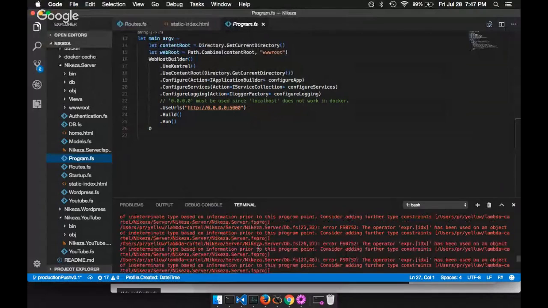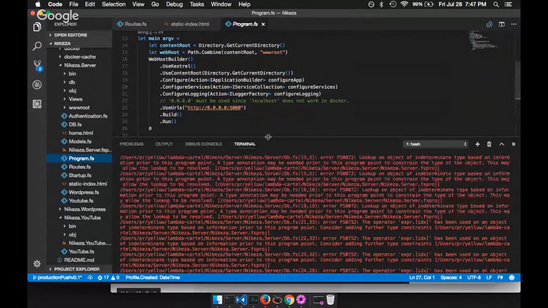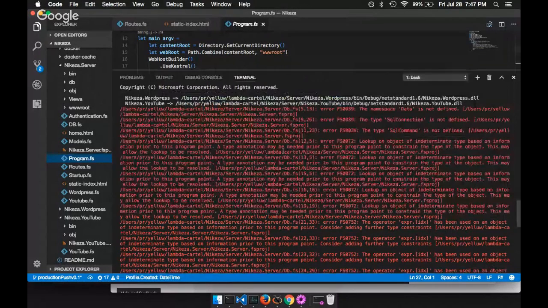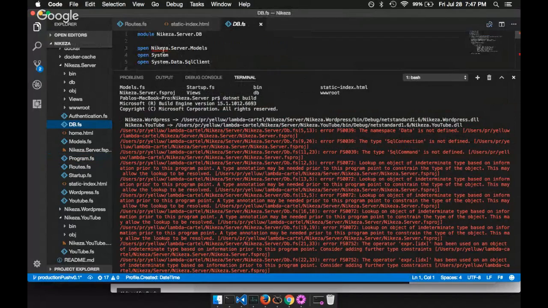Okay, so here are the errors that I have. The namespace data is not defined. The type SQL connection is not defined. So I feel maybe system.data.SqlClient.